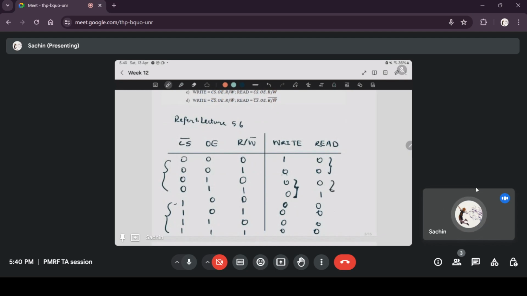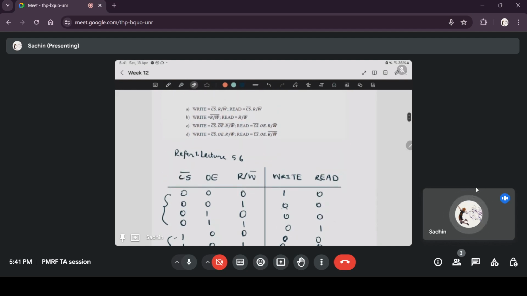You can do read, but whether you do a read operation or not depends on r slash w bar. If r slash w bar is 1, you do a read operation. If it is 0, you don't do a read operation. So this is the truth table for which operation you are doing.